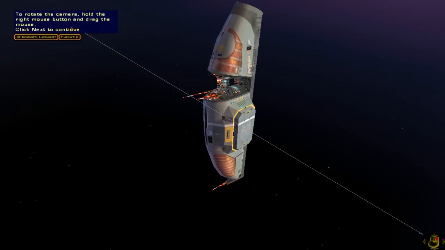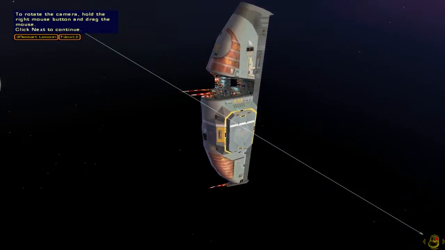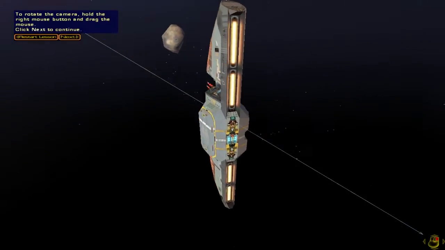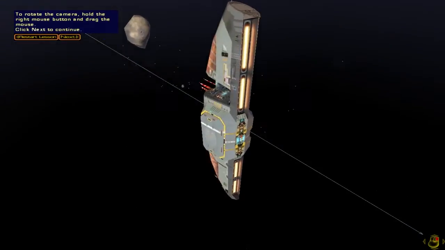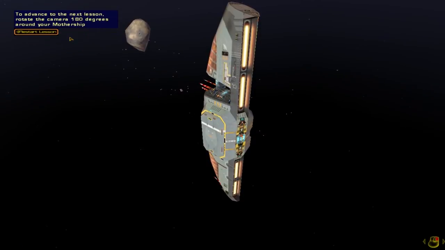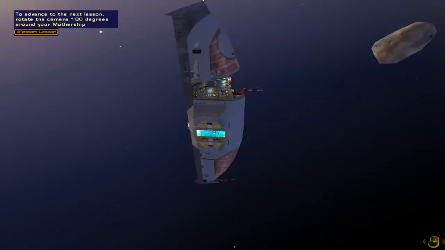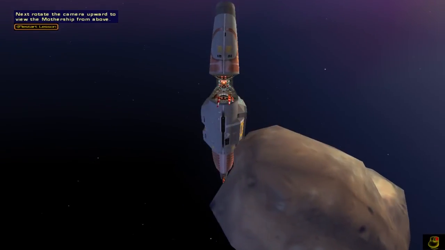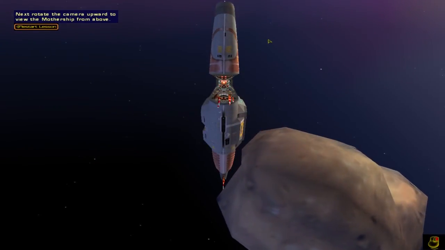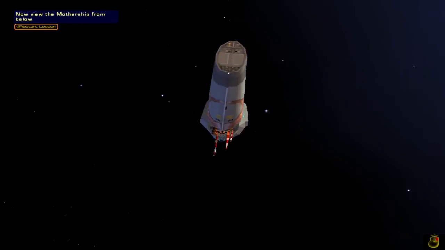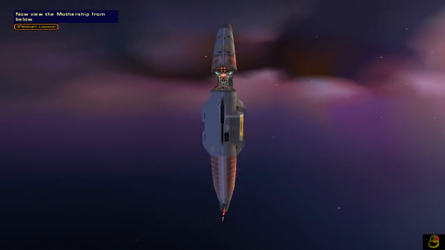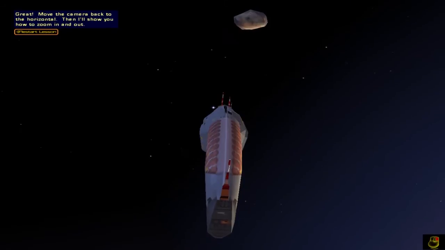Okay. To rotate the camera, hold the right mouse button and drag the mouse. Click Next to continue. Oh, this is in-game. This is not bad looking, actually. To advance to the next lesson, rotate the camera 180 degrees around. Next, rotate the camera upward to view the mothership from above. Now view the mothership from below.